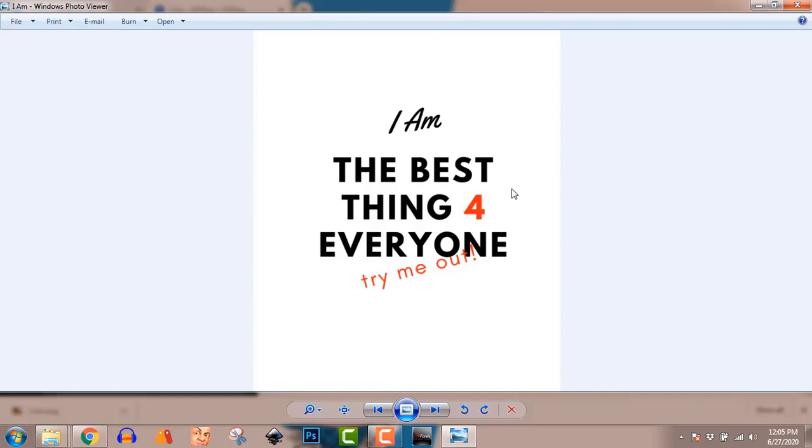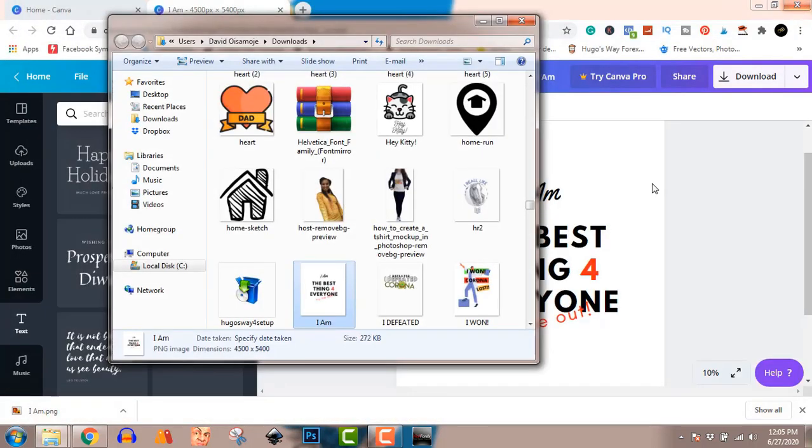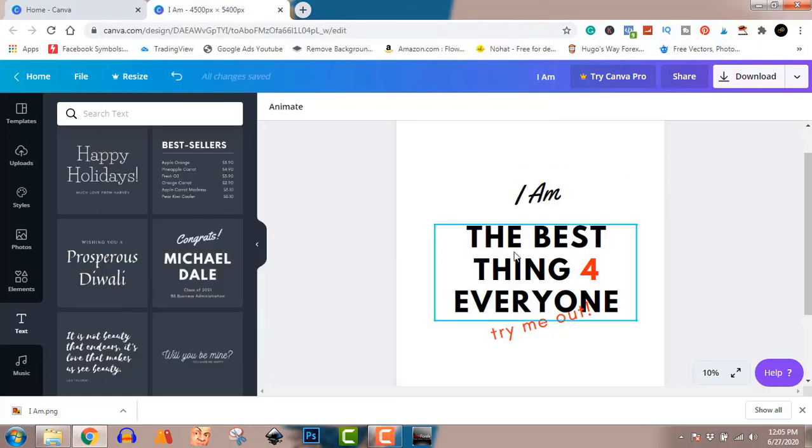So you can see it's a simple design, but trust me, when you put it on a shirt, you put it on a white shirt, on a different color. Obviously, you can't put it on a black shirt because you won't see your write-ups, but you can change that. You can just go back. You can just go back and change this.